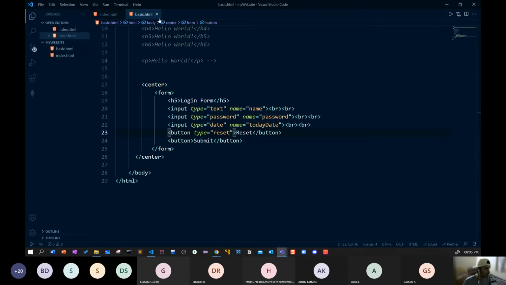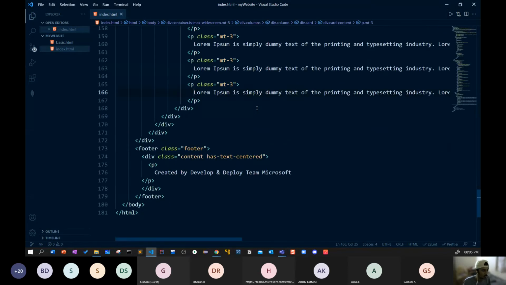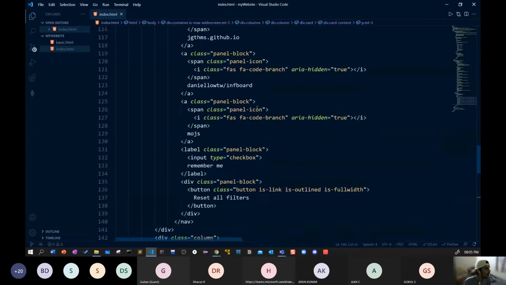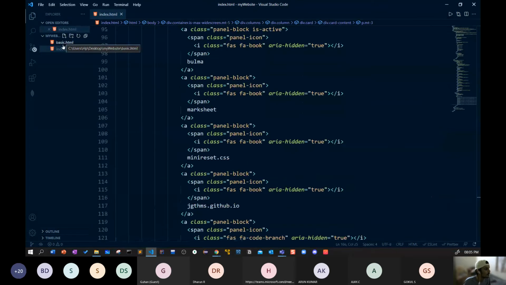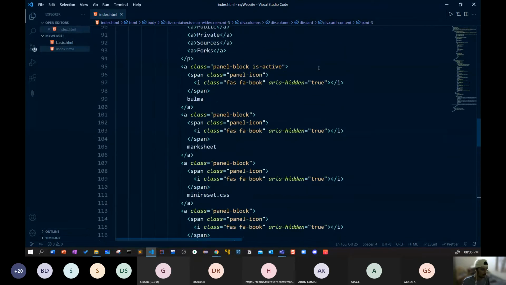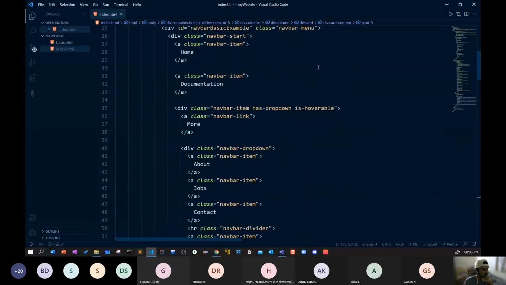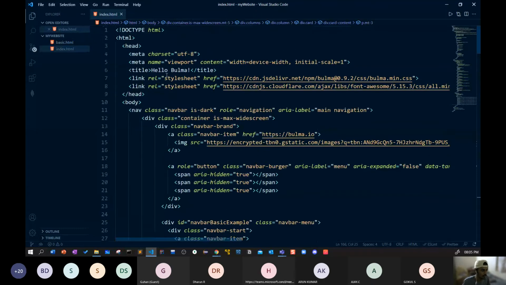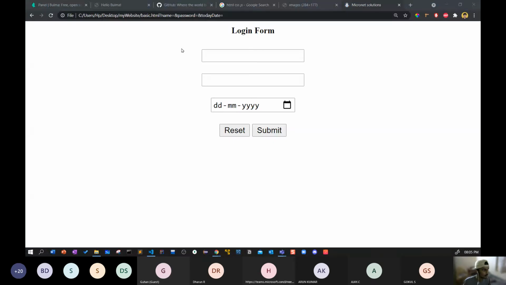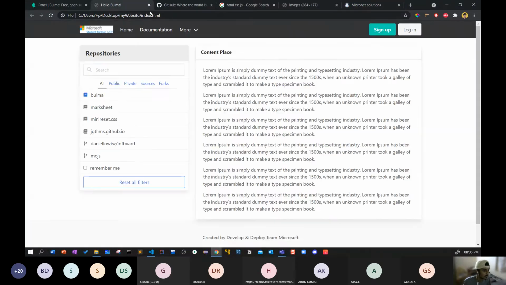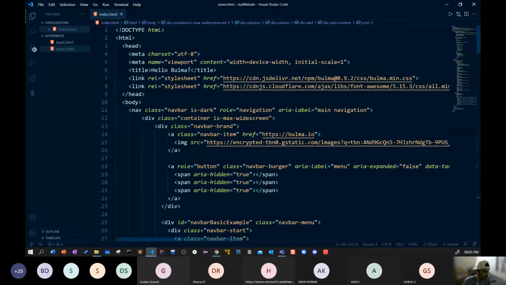Okay, let's close this. We have the index file. You have the index form here, and we need to provide some title. Here we have a company called something like Micronet. Here it is "hello Bulma", changing this to Micronet.